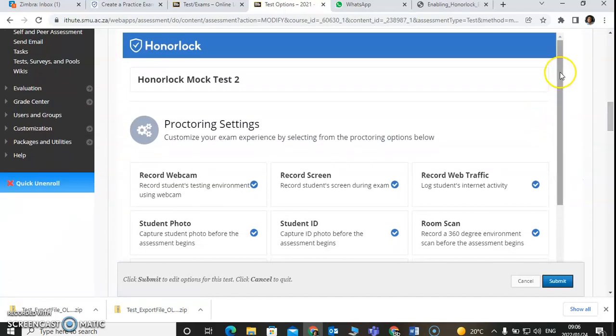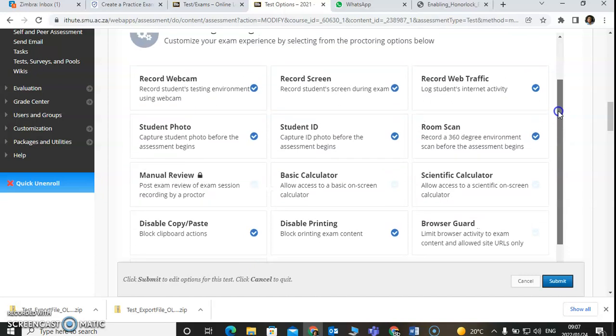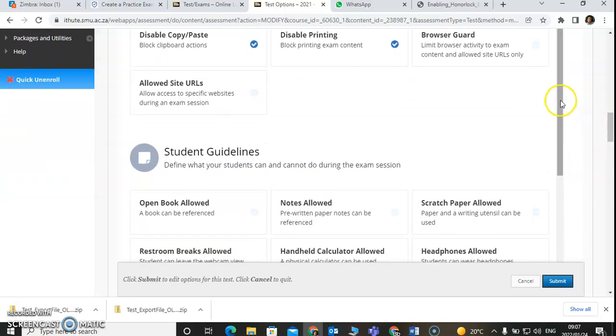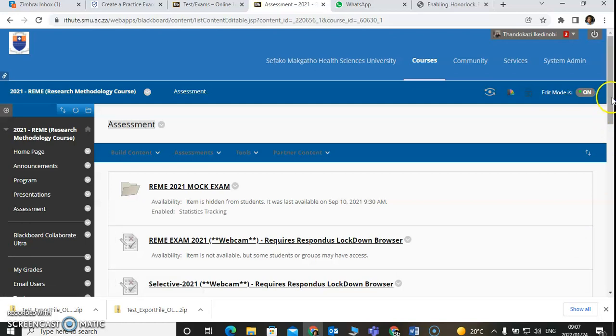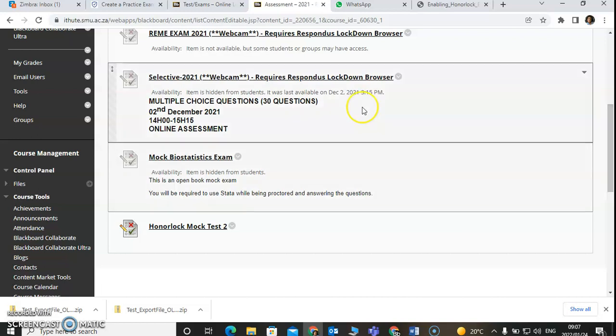Then you can change the proctoring. You see now when we are coming back the second time, we don't enable it because it's already enabled when we were creating this for the first time. So you can change whatever options that you want from your proctoring for your guidelines and all that. And then if you made any changes, again, you will click on the submit button. So that is how we are setting our exams using the Honorlock system.